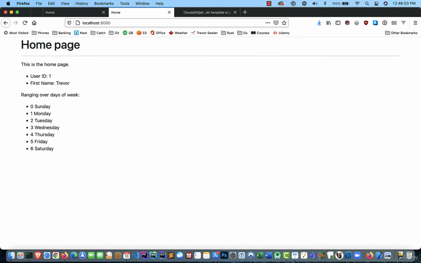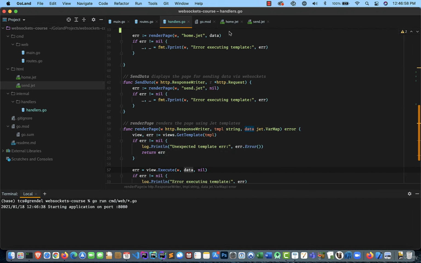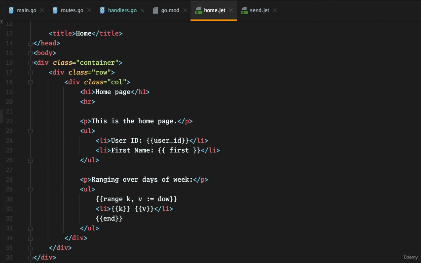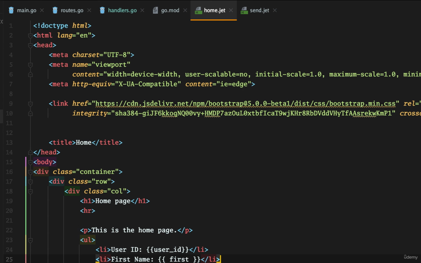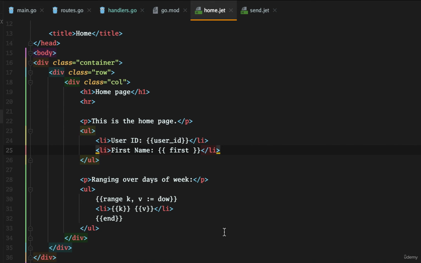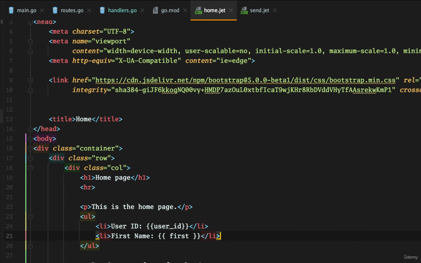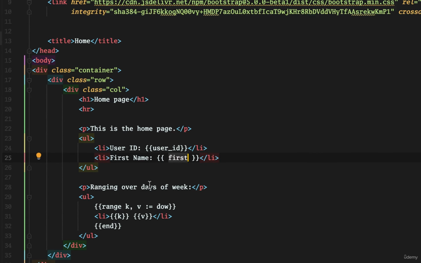Very, very simple. Let's go look at the template and see how that is different from the built-in Go templates. It's actually pretty simple. So let me go to the home page and hide this and have a look. So this is just a simple HTML page. I just load Bootstrap's CSS and Bootstrap's JavaScript, which I'm not even using. But I load it, and then I just say this is the home page, and then user ID, I just refer to user ID with no dot. That's one difference right away. And the first name is first with no dot. And ranging over things, range key, value is assigned the value of, and that's pretty straightforward.